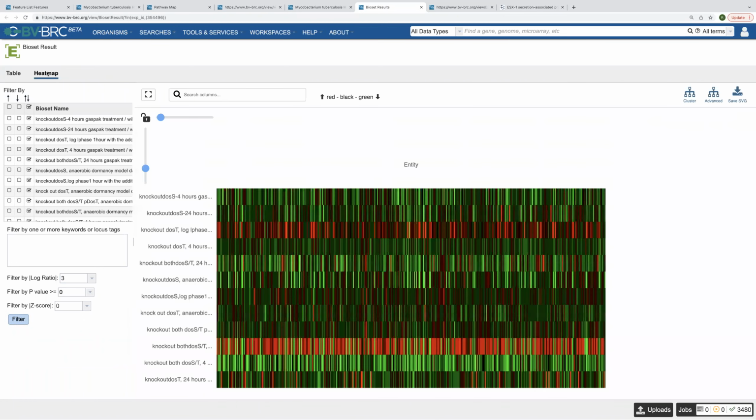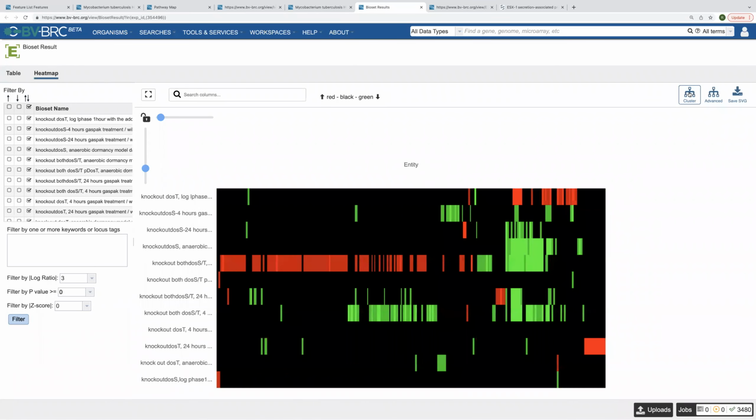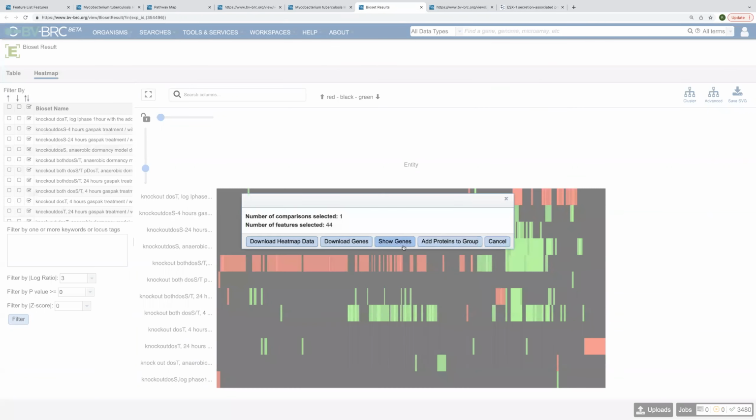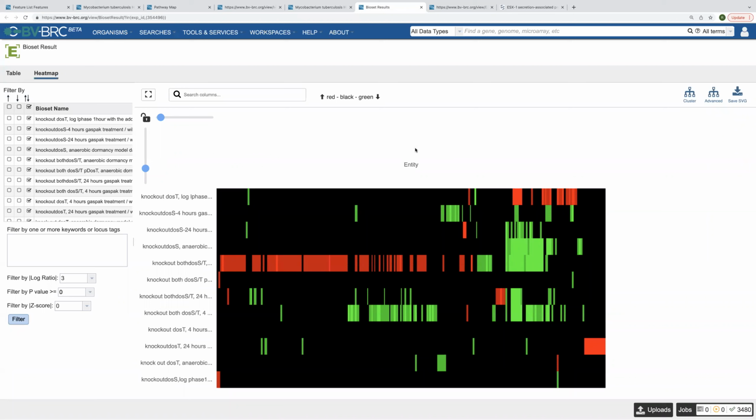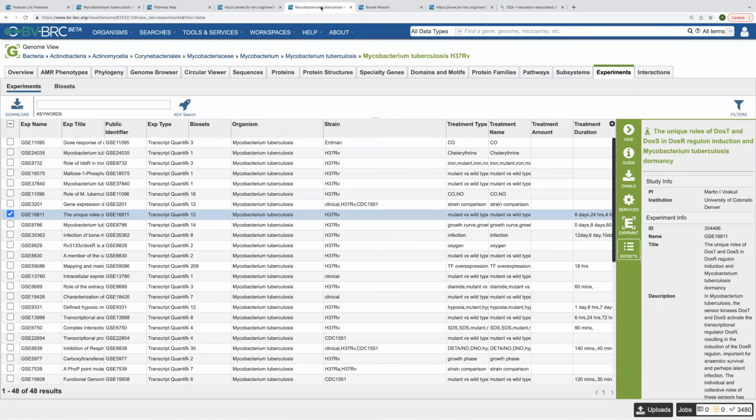You could also do the heat map view, and you look at that and you think, oh my God, I can't make any sense of that. It's too complicated. Well, that's why we provide this cluster button. You can click on that, and it will reorganize the heat map view to cluster together the data of things that are either going up or down at a certain level. And you can mouse over it to see it, or you can grab it and show those genes, add them to a group, or download those genes. So that's experiments.